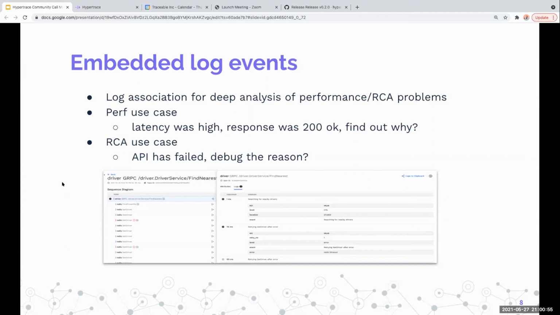So for example, say the latency of some API was very high, right? You get that information surfaced, but to find out the why, the log events that actually happened in the application at that time are really helpful in answering those questions. Or for example, some API has failed, error out. What was the reason? The log events are really helpful in finding out that answer. So let's go over and see this in action.